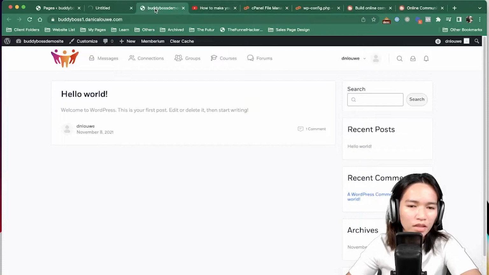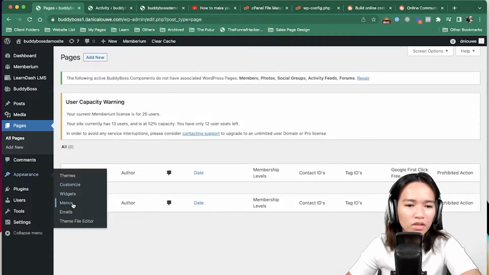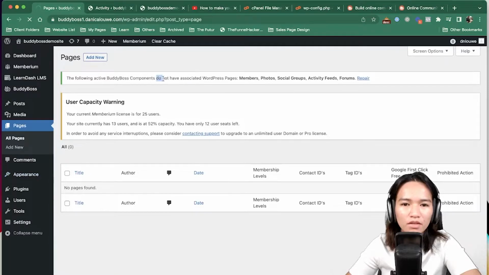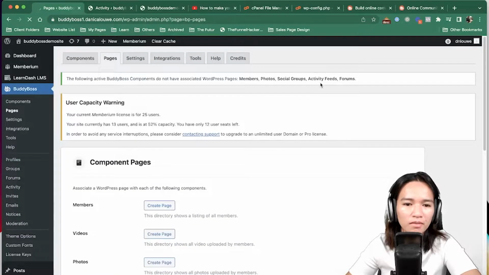activities because I can set that here because I don't want the icon showing like in here. So let's go to appearance and menu. Okay, it says you don't have WordPress pages. Okay, so that's what is missing. I'm gonna click repair. It should like generate pages for me, I expect.